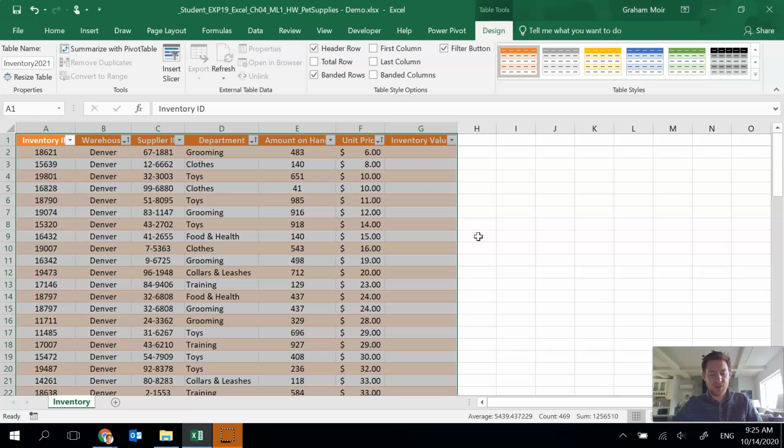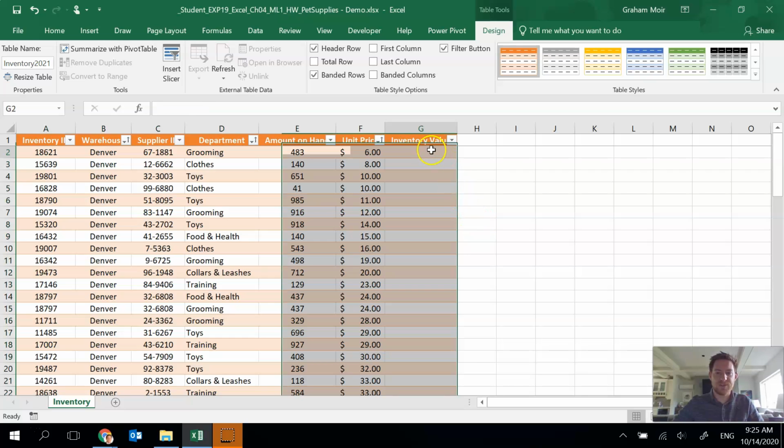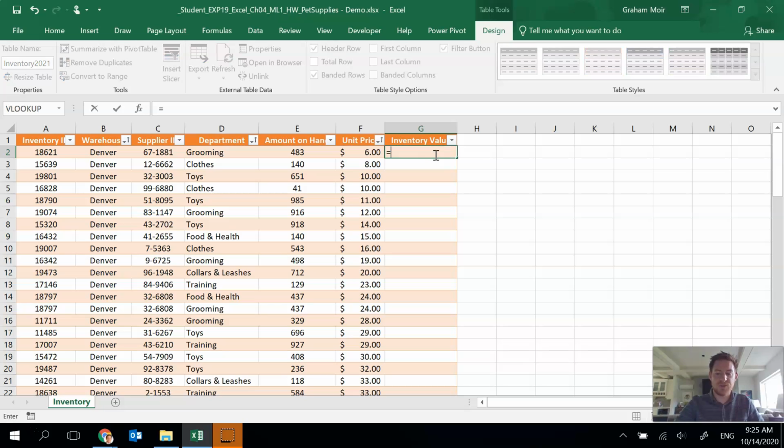Step 7, create an unqualified structured reference in column G to determine the value of the inventory on hand, and then apply accounting number format. So it says to calculate inventory on hand, multiply unit price by the amount on hand. So you'll see what a structured reference is in a second. So I'm at the top in G2, and I'll hit equals. I want to do amount on hand, so you can see, it doesn't say E2, it says amount on hand. That's because we're in a table. Multiply that by this, unit price.